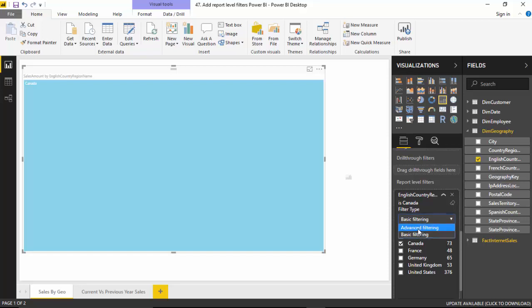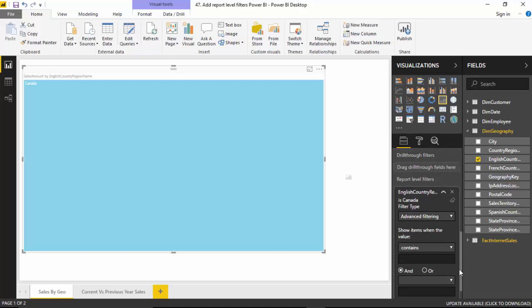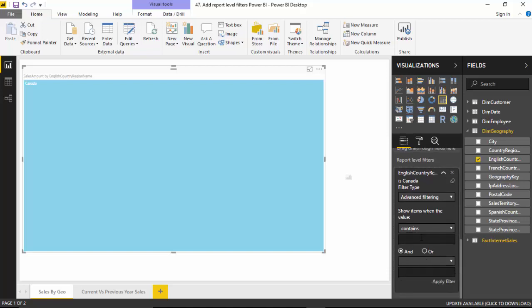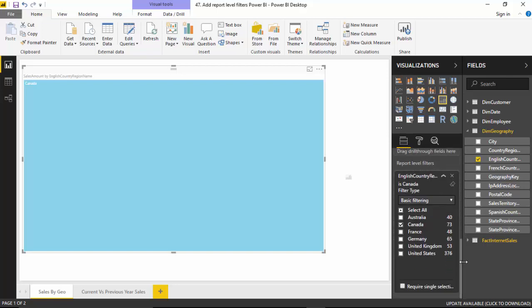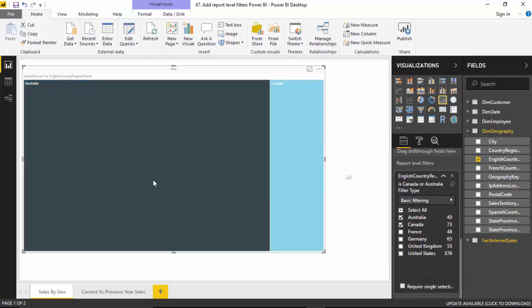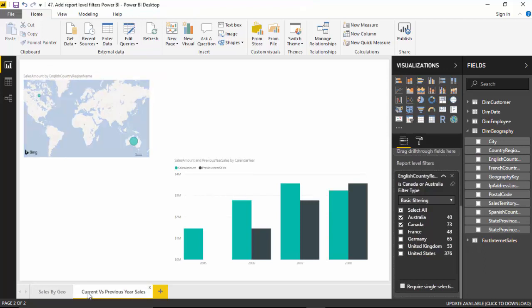I've also got the option of advanced filtering, where I can say it contains some criteria, and then I can add in another criteria. For this one, we'll just go with basic filtering, and I will filter on Australia and Canada. You can see that we've got Australia, we've got Canada, and if you go to the other page, you will see that it's just showing Australia and Canada.